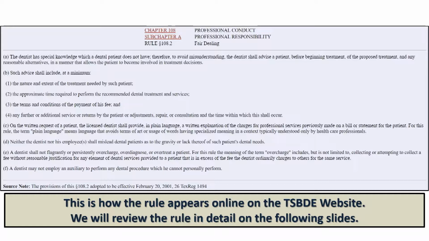The other thing that I would point out on this particular slide that you will notice is the source note at the bottom of the rule. In any given rule of the State Board of Dental Examiners, you will see this source note, and the source note gives you the date that the particular law or rule became effective with respect to regulation of your license. This particular rule only has one date, but there are several rules that have multiple dates where the rules are edited over time.